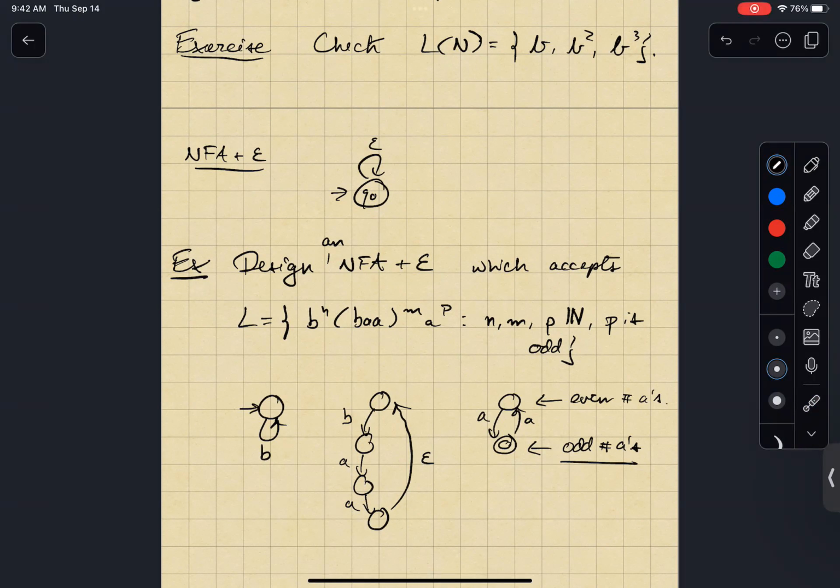Then it can read a bunch of B's, right? My machine reads a bunch of B's. And then at some point, it notices that it's the beginning of the pattern for BAs, right? In that case, for free, it can transition with this epsilon transition to this machine. So then this machine reads as many BAs as it wants. And then once it's done doing that, it can, again, for free, transition to this machine, which then reads an odd number of A's. Okay. And then this is an NFA with epsilon transitions that accepts this language.